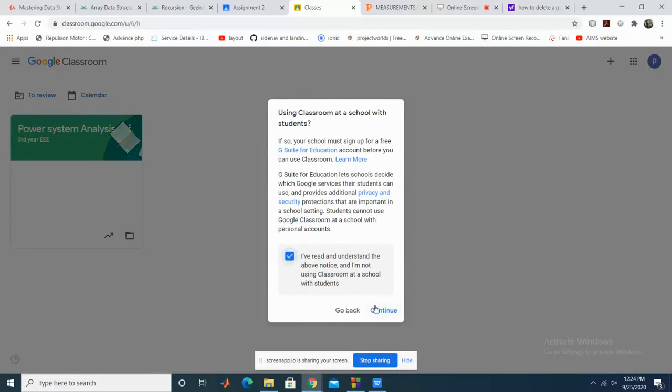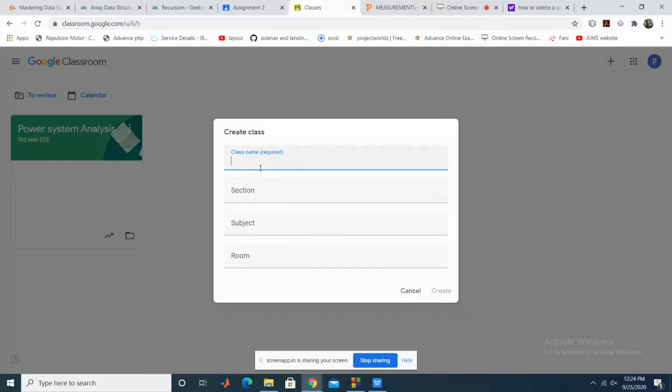Here you will click on this and continue. After continuing, it will ask for class name. We can give Power System Analysis, and then for section we can write third year triple A, and for subject we can mention the class code, subject code. Classroom room can be any particular number, suppose one, and then by clicking create, a classroom will be created.